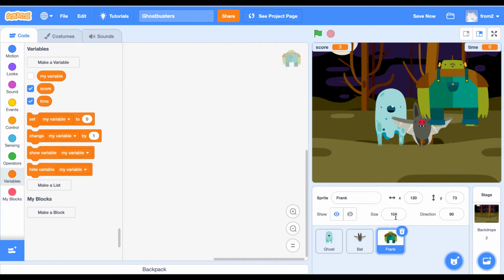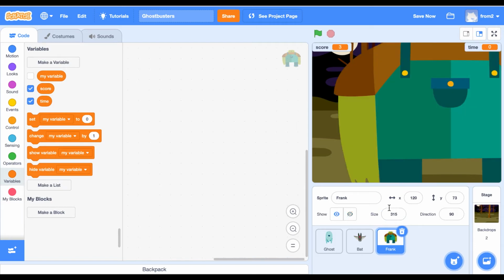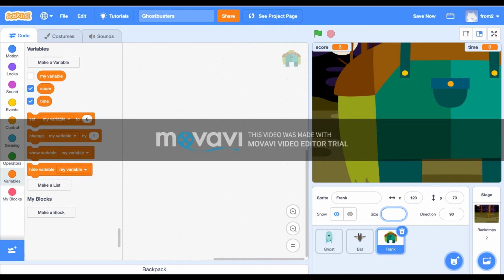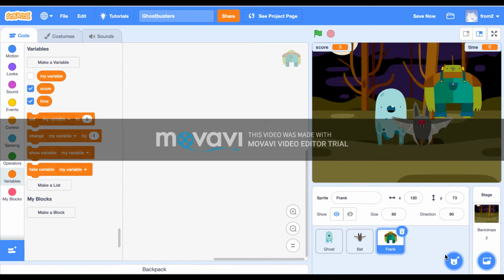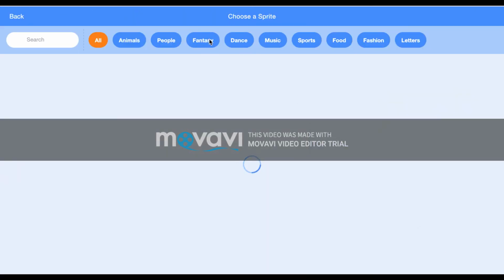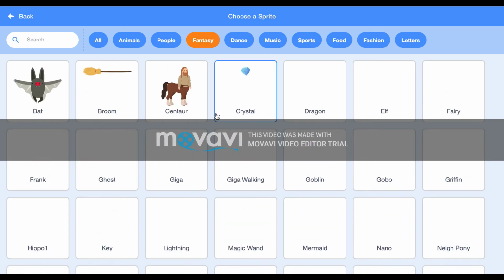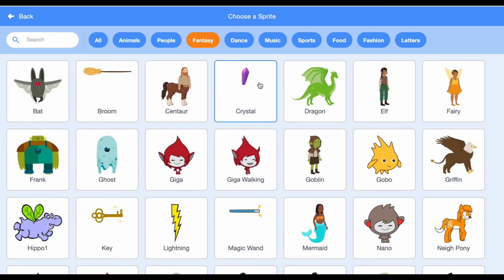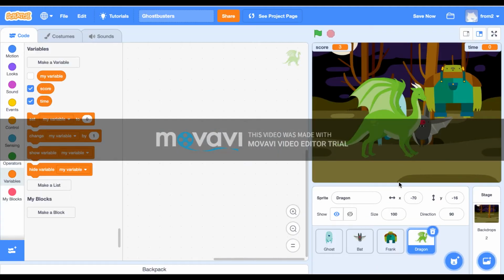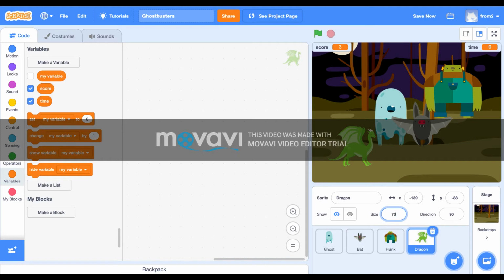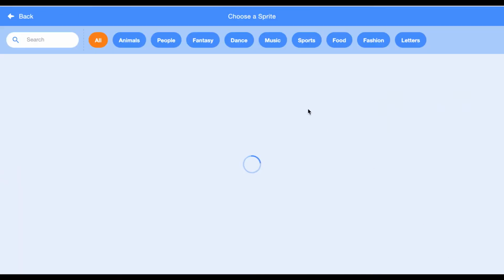Frank's kind of big right now, so I'm just going to make him like 80. Oh, 315. Oops. There we go. And lastly, I'm just going to, oh, this is a nice crystal costume. I'm going to add, let's see here. Let's do the dragon. I'll do both. I'll do dragon and goblin. I can't decide. So, dragon's already too big. I'm going to make him like 50. Oh, that's too small. Now he looks like a toy dragon. 70. Here we go. That's fine.